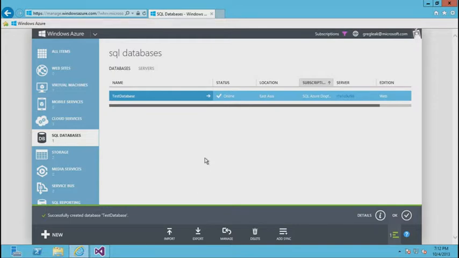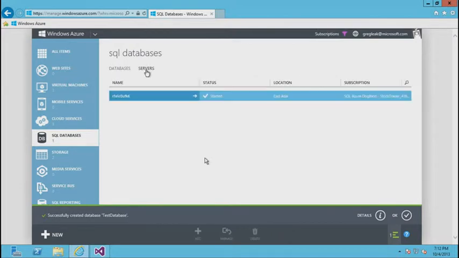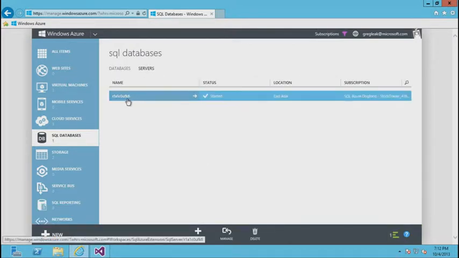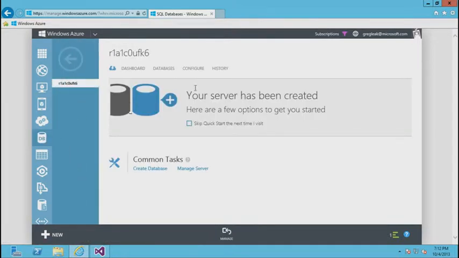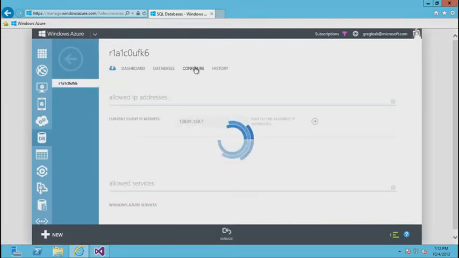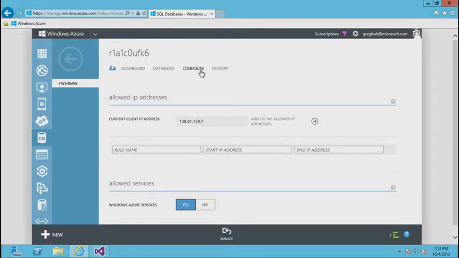So now that I've created my test database and my server, I can go to the Servers tab and see that my server has been given a logical name. I'm going to go ahead and click on that server. I'm going to do a quick configuration here. Windows Azure SQL Database has a built-in firewall. So if I want client tools like SQL Server Management Studio or Visual Studio to access it, I need to allow different IP addresses as client IP addresses to access that database. So it's very secure by default.